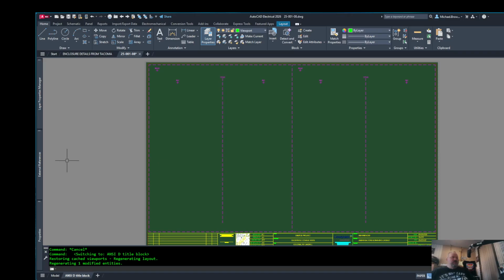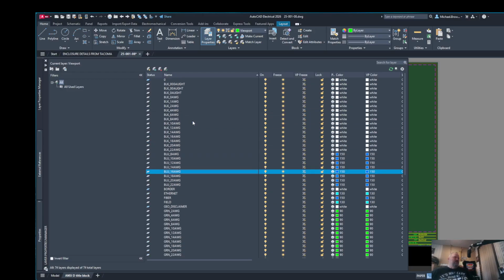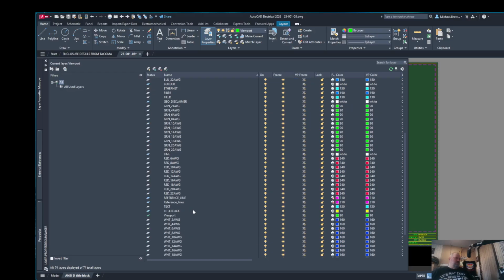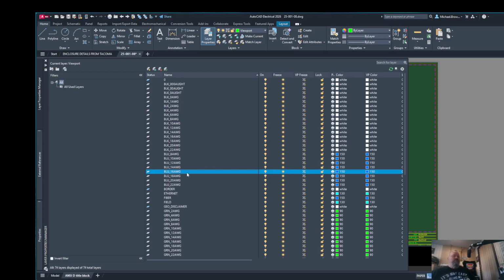In your drawing, all your wires are in your layers. I've created all these layers that have all my different wire sizes in them that I use and all the colors. All my blacks, blues, reds, greens, yellows, any color you can think of that you use, you got to throw in this layer table. If you don't know how to create them, it's really not hard.